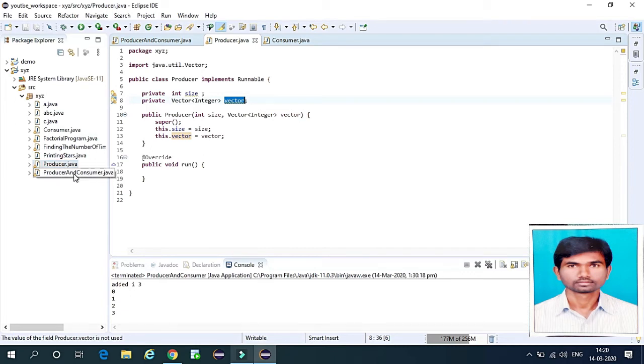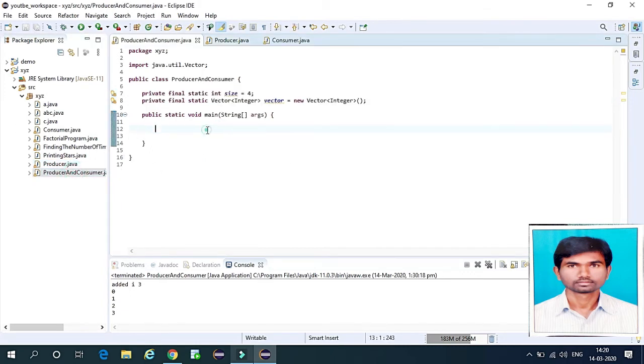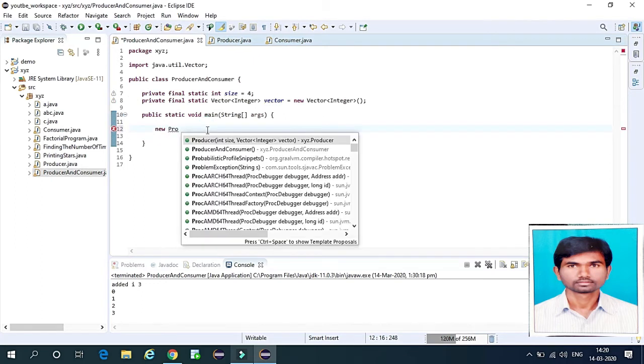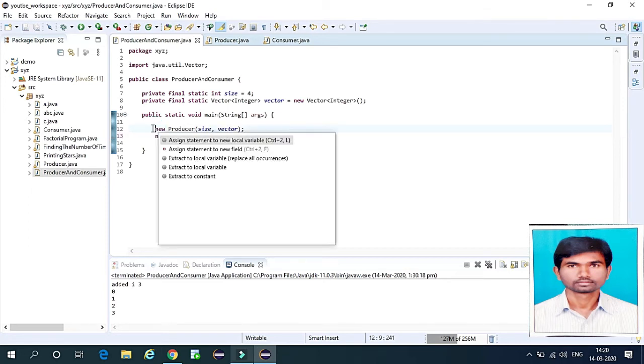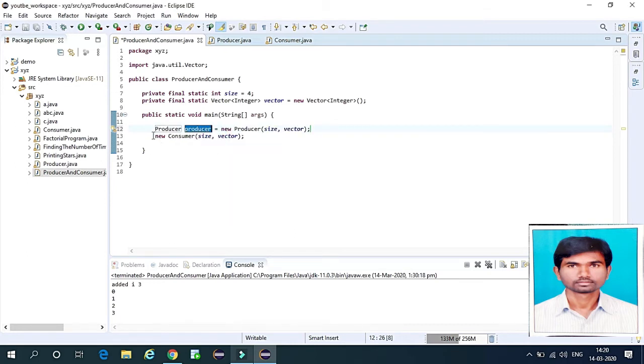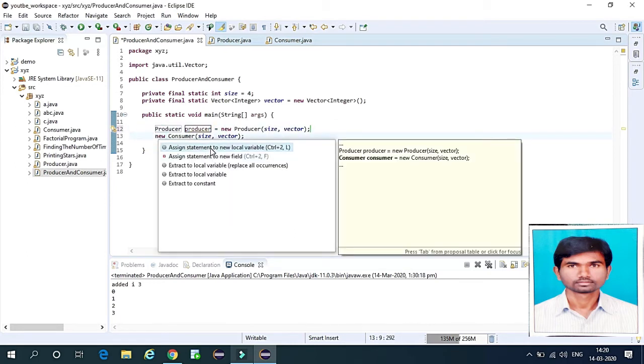Now in the main method, create an object for the producer with fields. Producer takes the size we assigned and the vector. Great. In the same way for the consumer, size and vector. Great. Done. These two are assigned to local variables. Control 1, assign statement to a new local variable. Here also Control 1.